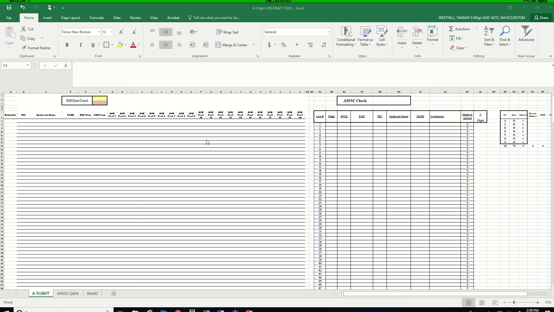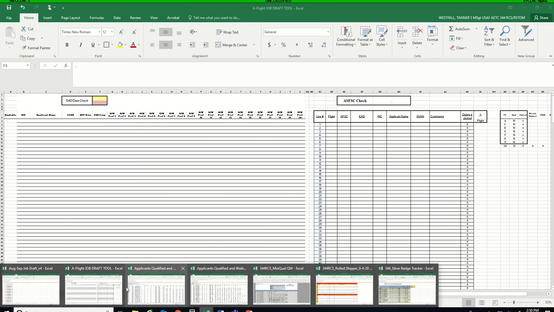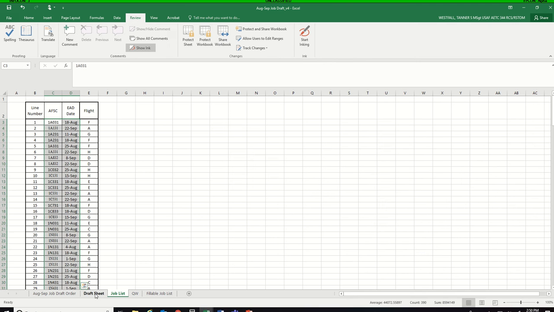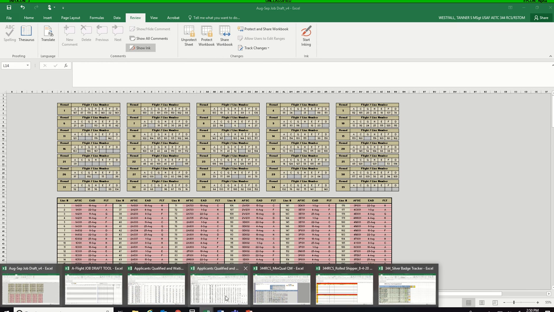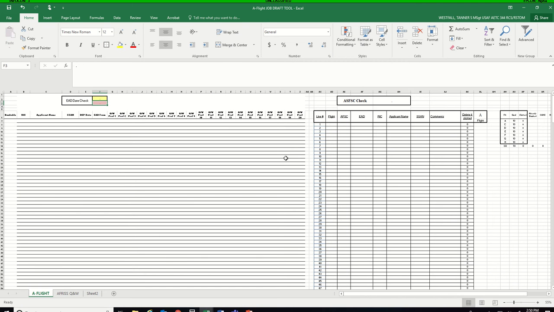Hello everybody. So what you're looking at is a down and dirty spreadsheet I put together that is very similar to what I used for job draft help whenever I was a flight chief. Eventually I'd like to get this incorporated into our main job draft tool, which is this one right here. But for now, just to get us ready for this next job draft until I figure out how to use Excel, I'm just going to use this one.